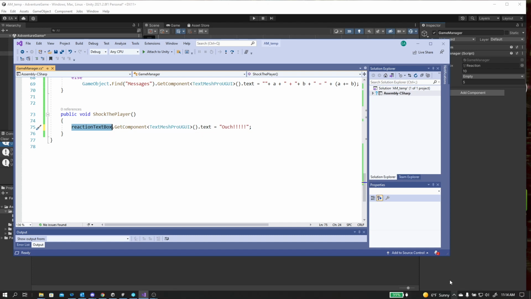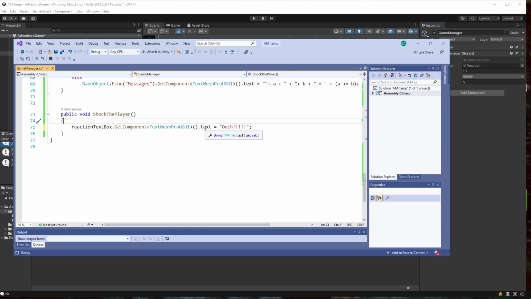All right, what time we got? 11:14. So I'm going to change the text to this of this component of this object.